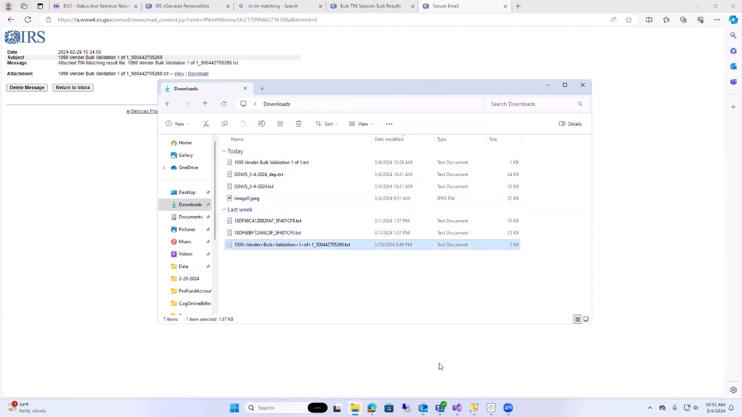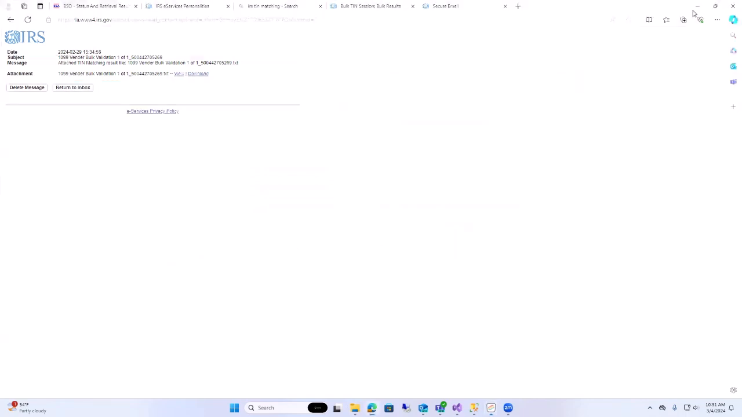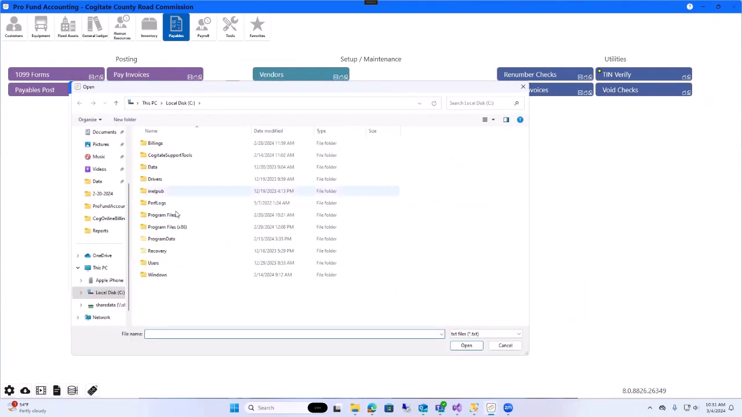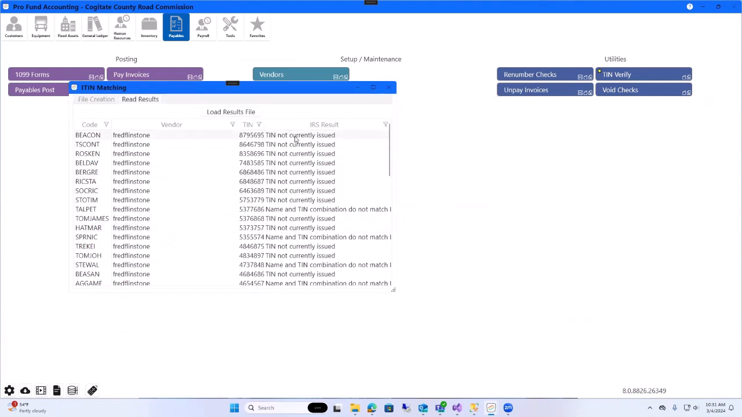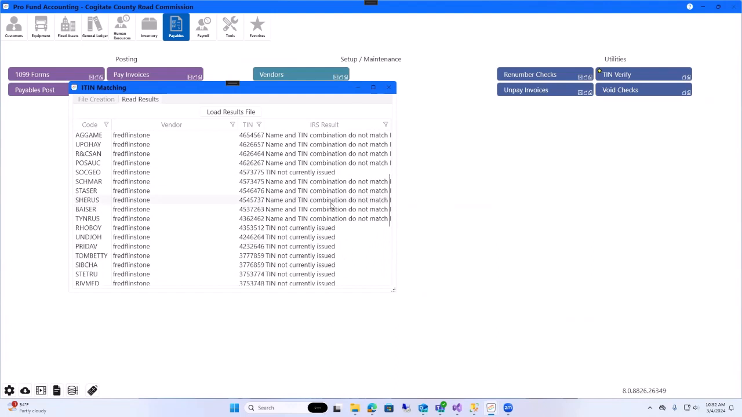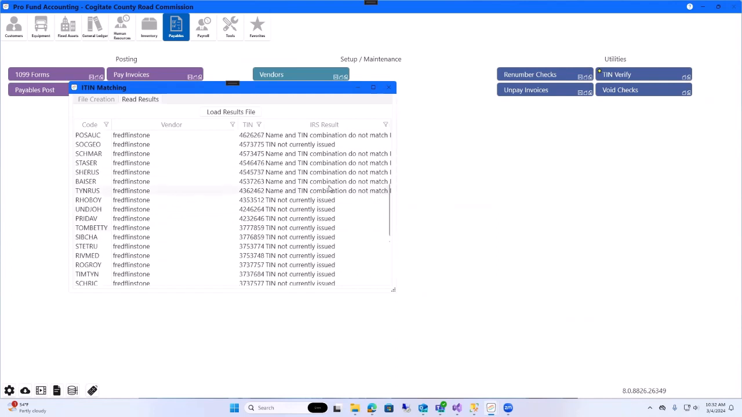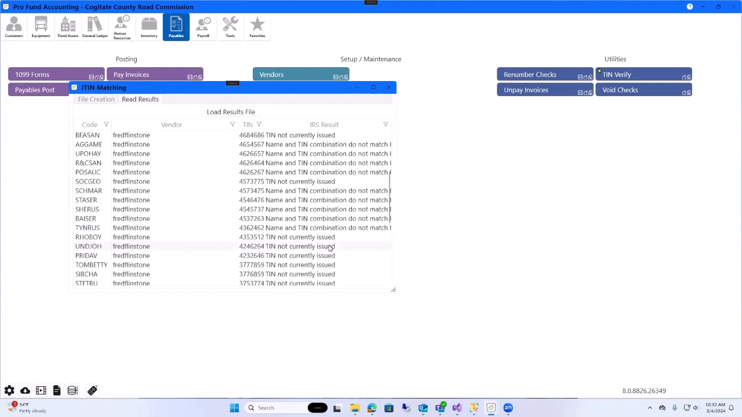So once you have the results, to read the results, you'll go back into the ProFund and go into the read results, and you'll go ahead and load that results file, and it will tell you the results of the TINs, whether the name and combination don't match, whether it hasn't been issued, or whether they do match. I don't think I have one. And then of course sometimes, and I purposely included in here, if a vendor exists twice in the list, they'll throw an error on the second one.